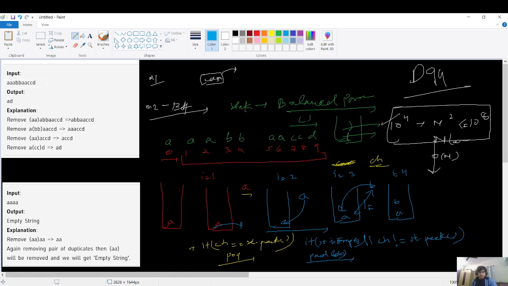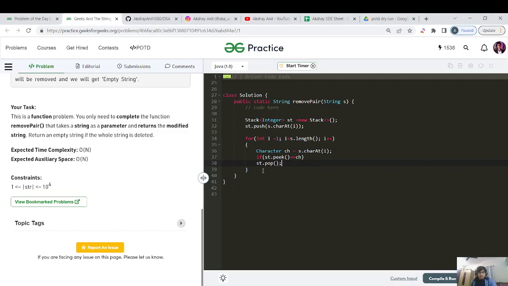So let's code this also, and then we will complete our dry run. The second if will come for: if st.isEmpty(), or st.peek() is not equal to ch, then I need to push. So I will say st.push(ch), the current character.